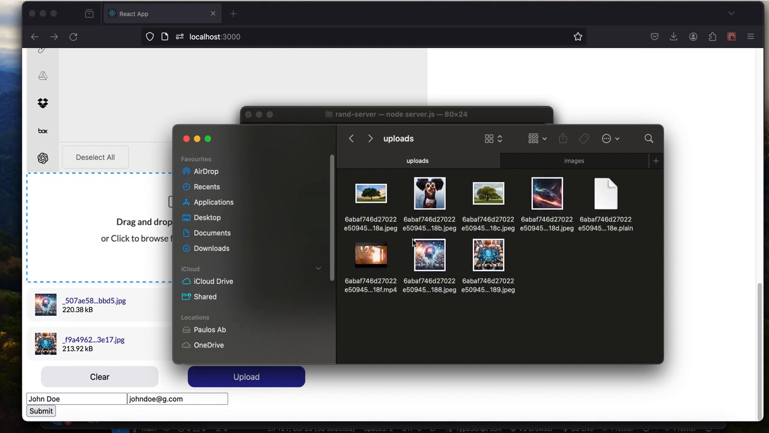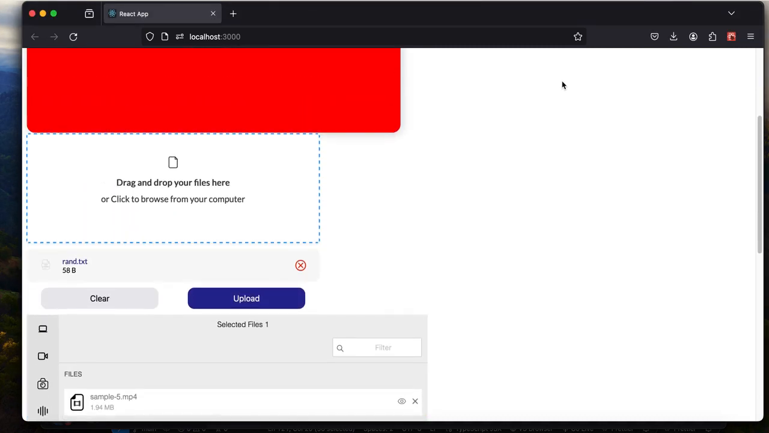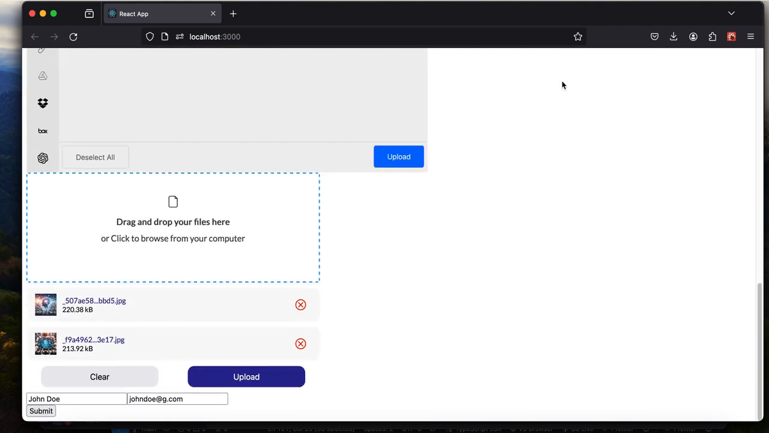Now let's check the folder. As you can see, all the files have been uploaded to the server, and they've been saved into the upload folder on the server. This is useful if you are trying to upload files together with form fields to the server.